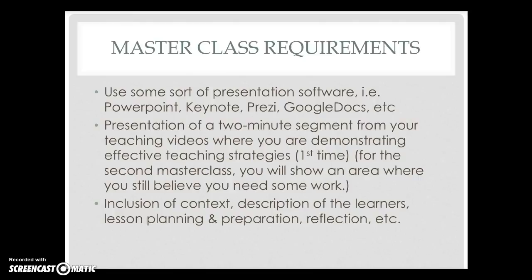In this, you're going to include context, description of the learners, how you planned for the lesson, what your preparation was like, and then what are things that went well, what are things you want to continue to adjust, and what are some things that you plan to change for the next time that you teach in the classroom.